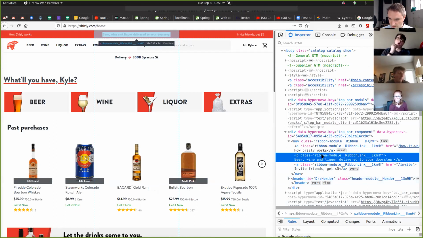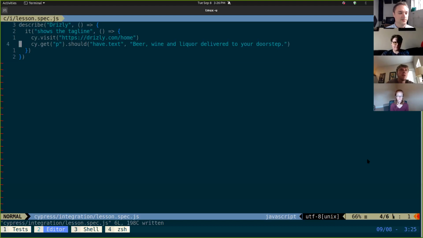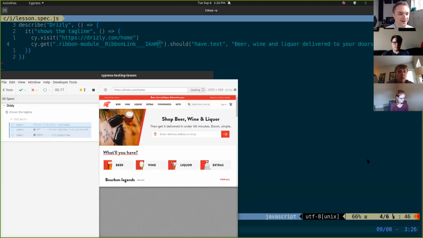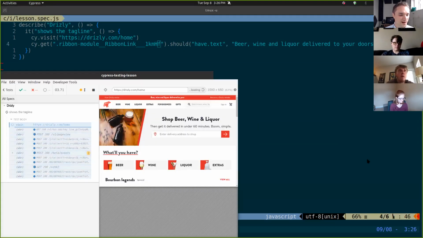All right, so it's got this class. Anytime you see something like that, somebody didn't write that out. That's auto-generated. That makes it kind of brittle and not super good for testing. It works fine for this lesson. I just don't want it to be the case that no one told you that that's not going to work, because as soon as you update the site, it all falls apart.